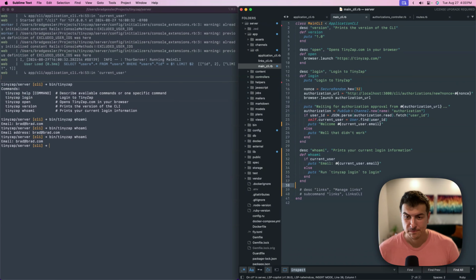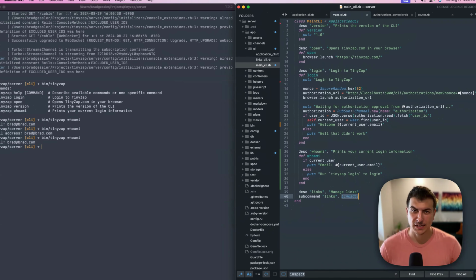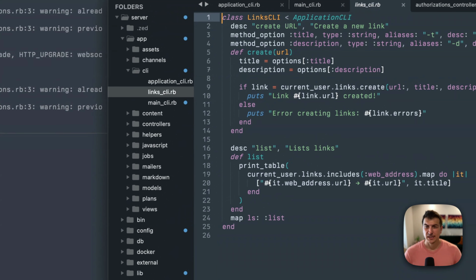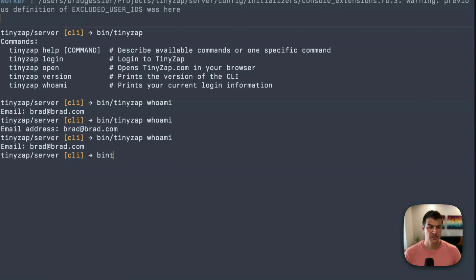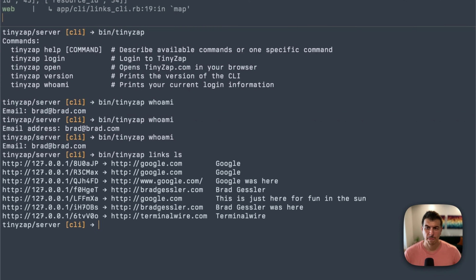All right, now finally, we want a way to manage our links from the command line. So we uncomment this. We have a subcommand called links CLI. So if we open this up, you can see here we have a command to create a link, and we have a command to list all the links. So let's go ahead and run the command that lists all the links, and we'll see what that does.